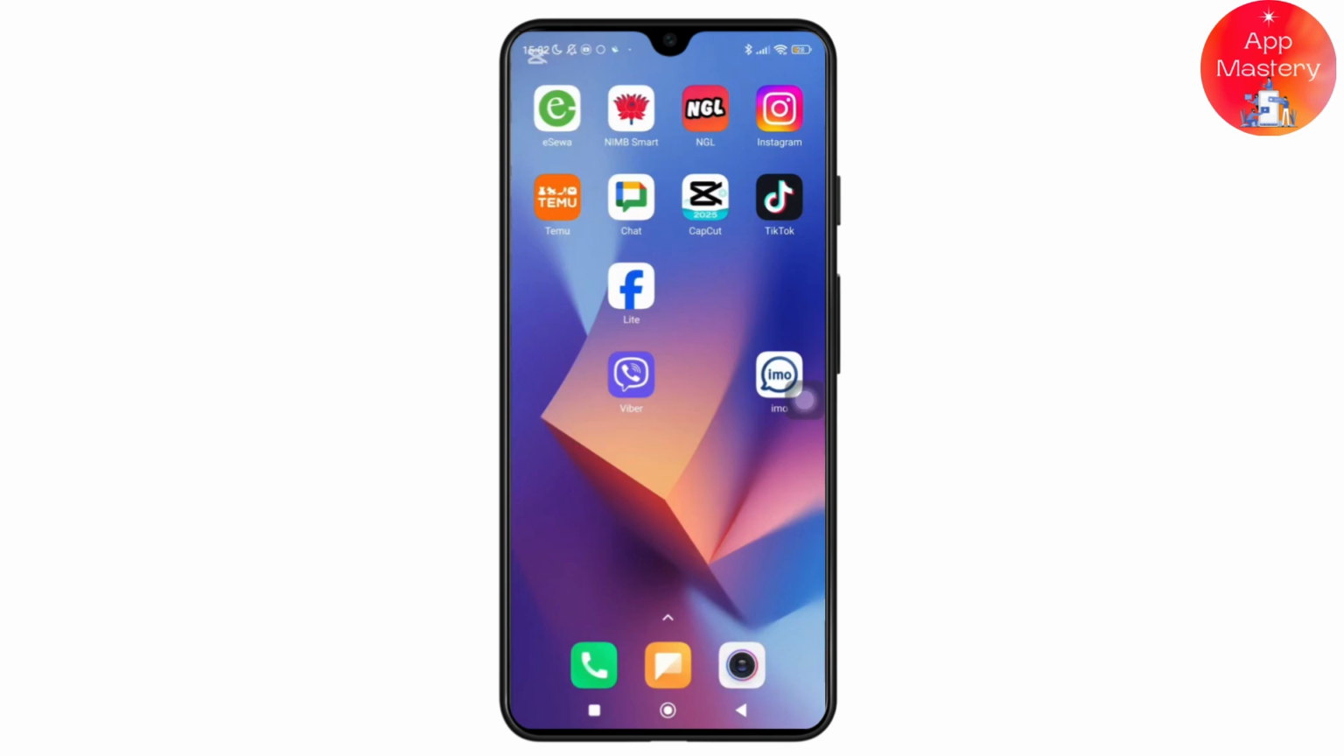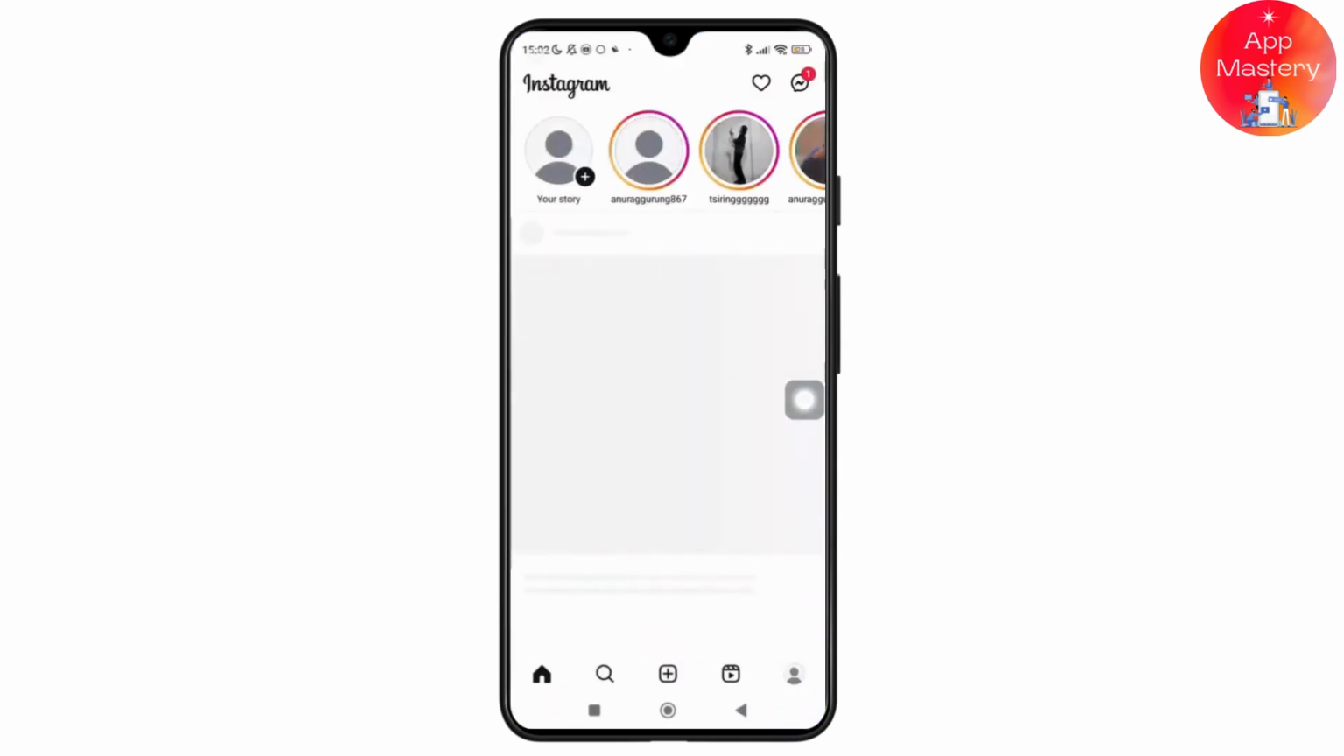In today's video, I'll show you how you can repost a story on Instagram, whether you have been mentioned or not. So without further ado, let's get started. So, if someone mentions you in their story, you will get a DM notification. And here is how you can repost it.